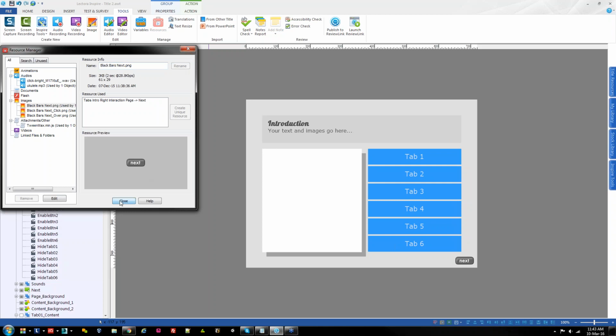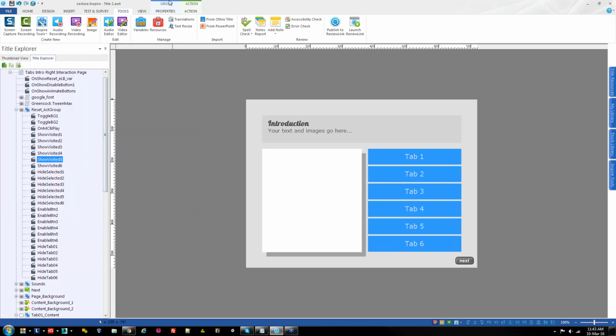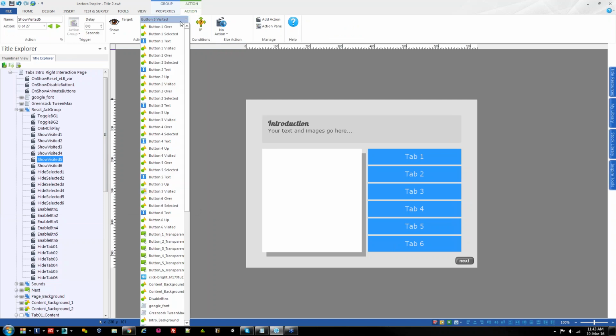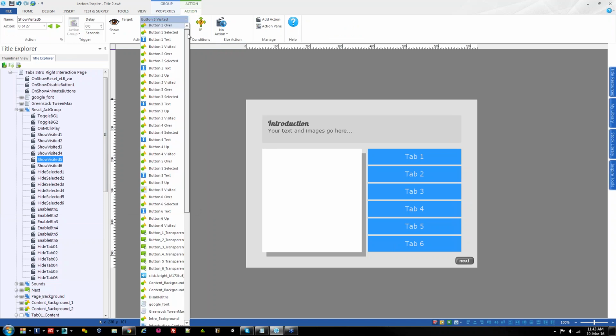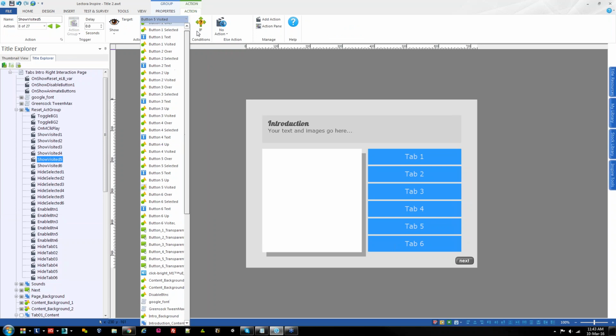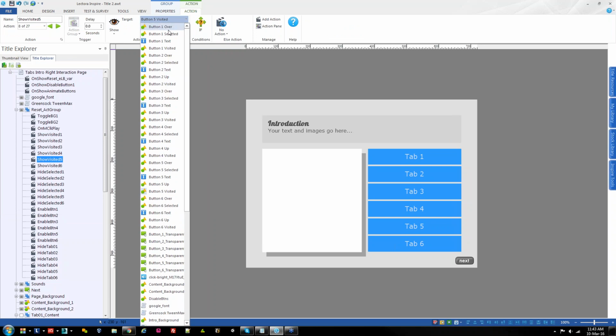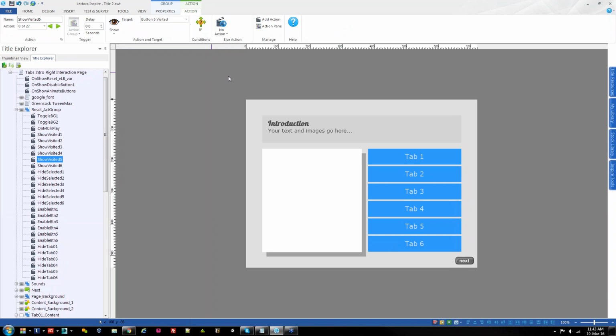So that's a good tip or trick for when you're in your variables, you're in your actions, and you have a ridiculously long list of assets, and you want to get something to propagate to the top. That's how you can get that done.